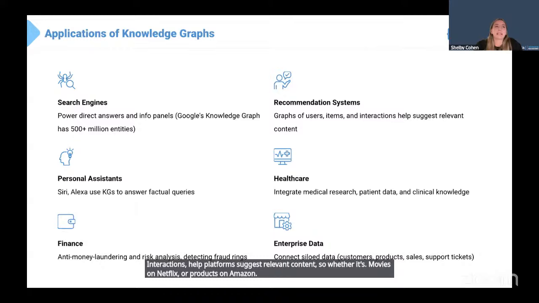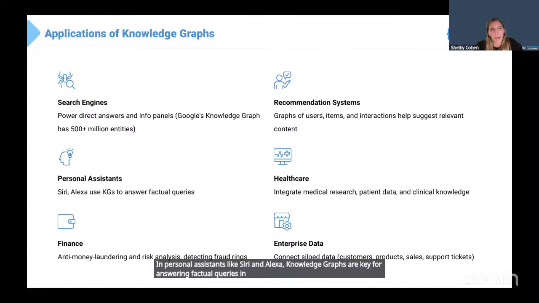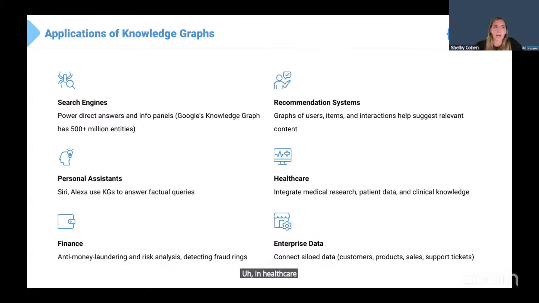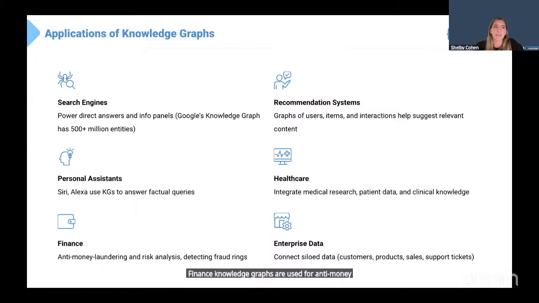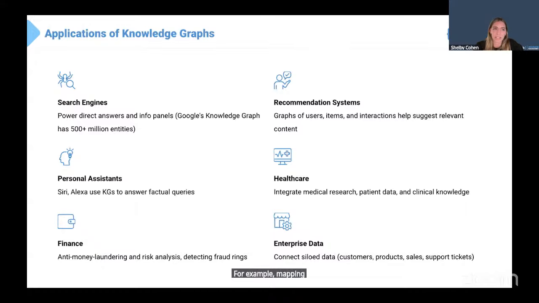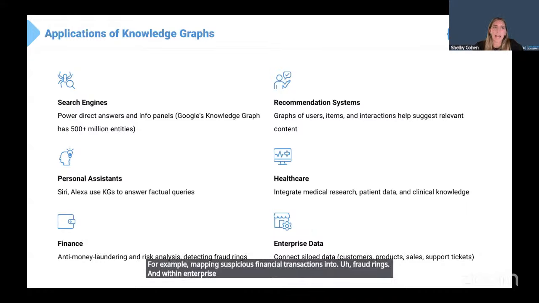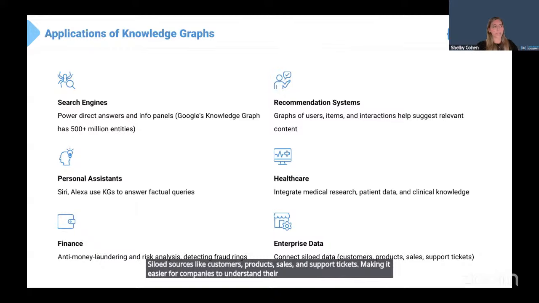In personal assistants like Siri and Alexa, knowledge graphs are key for answering factual queries in a conversational way. In healthcare, they integrate medical research, patient records, and clinical knowledge to help support decision making. In finance, knowledge graphs are used for anti-money laundering, risk analysis, and fraud detection, for example, mapping suspicious financial transactions into fraud rings. And within enterprise data, they connect siloed sources like customers, products, sales, and support tickets, making it easier for companies to understand their business holistically.